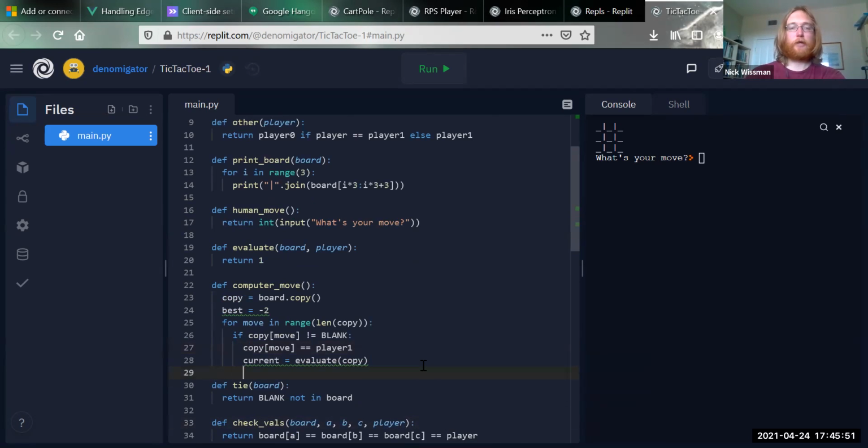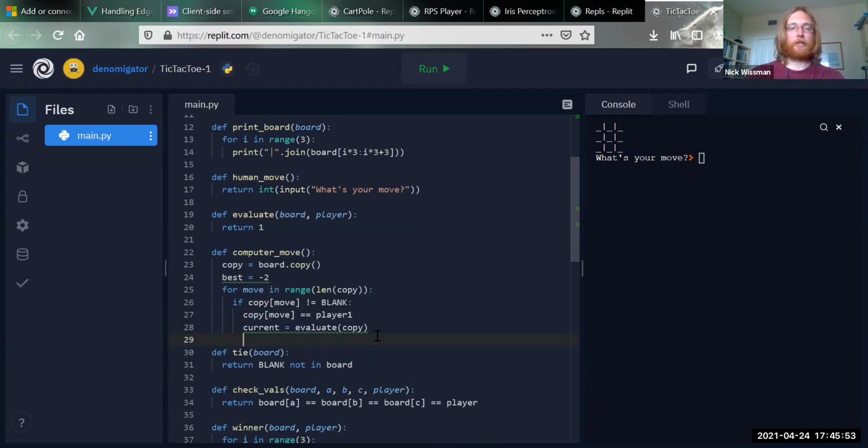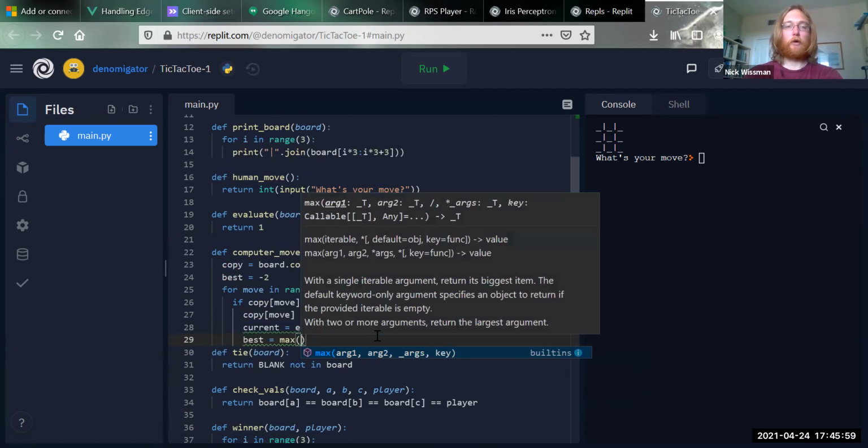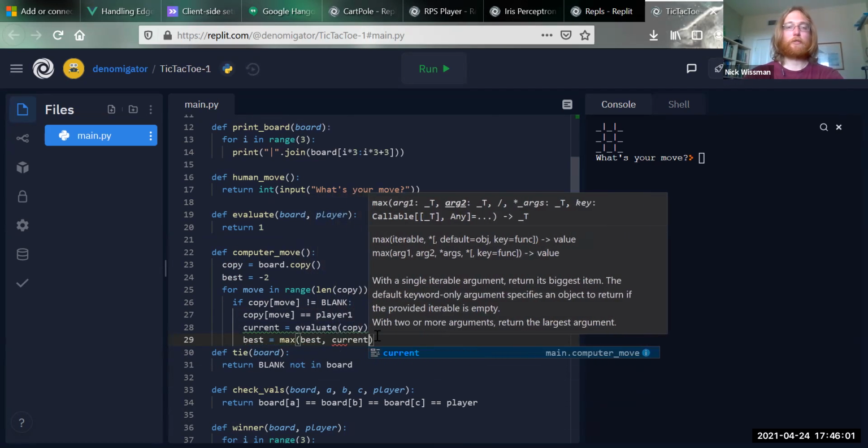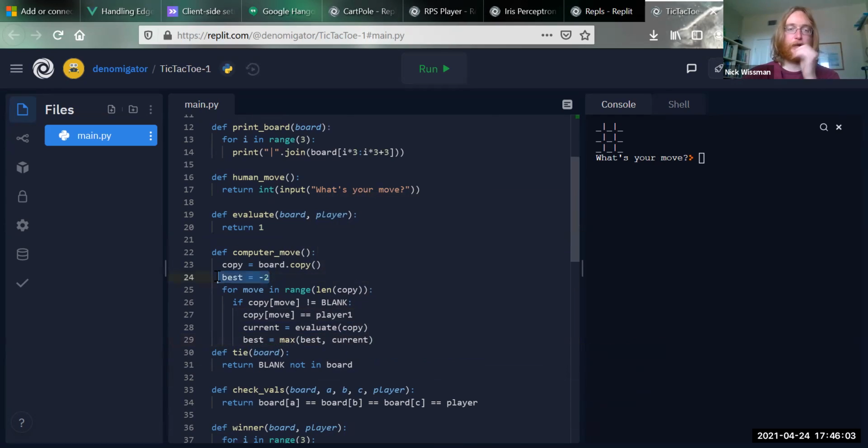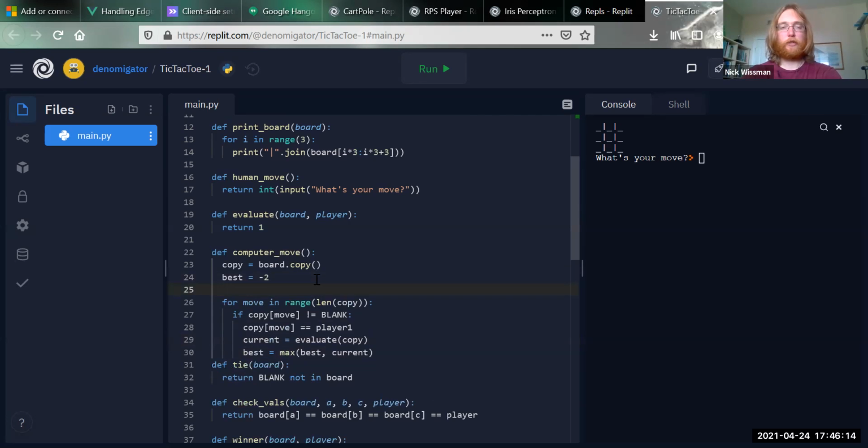And then after I evaluate it, I'm going to check to see if it's the best one so far. I'm going to say best equals max of best so far and current. And since I initially set the best to an impossibly low value, it's guaranteed that if there's a valid move and we see it, it's going to choose one of them as the best move. So I'm going to need to record that as well.